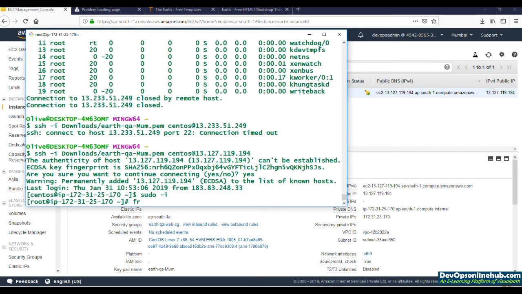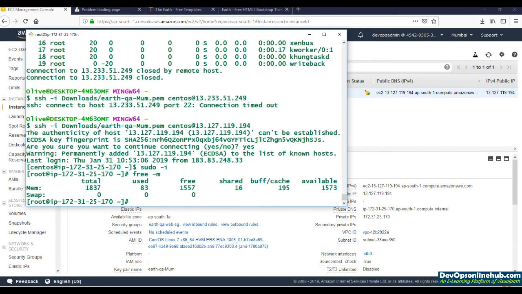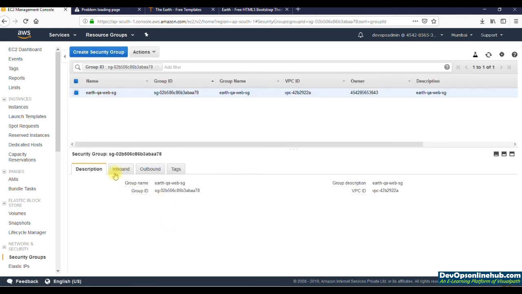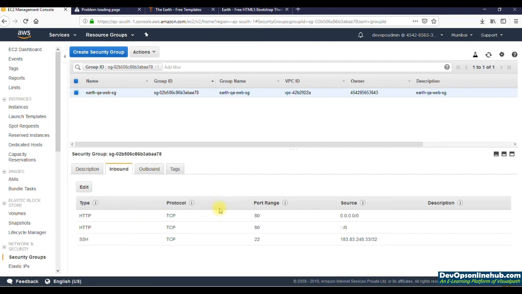So right now my instance type is bigger, free -m shows I have around 2 GB of RAM. This is T2 small, and there will already be charges on my bill for 1 hour because I just powered it on. Let's play a little bit with the security group. So for the instance, that's the security group, Earth QA Web-SG, we created. Let's click on it. Go to its inbound rules. And these are the rules that we have.